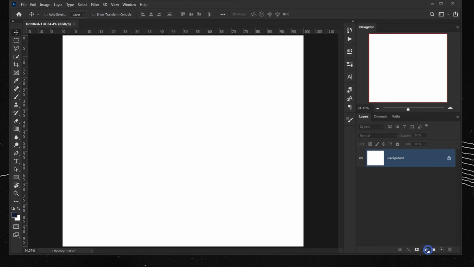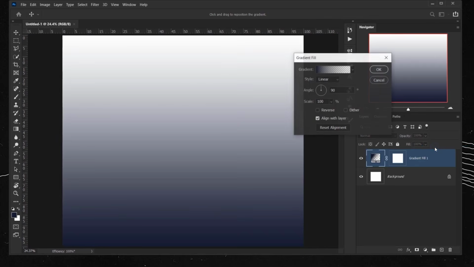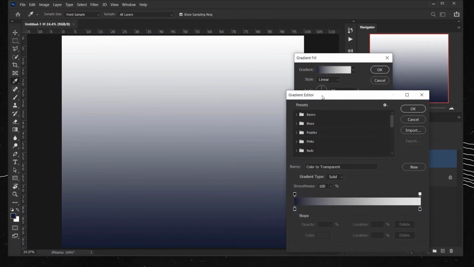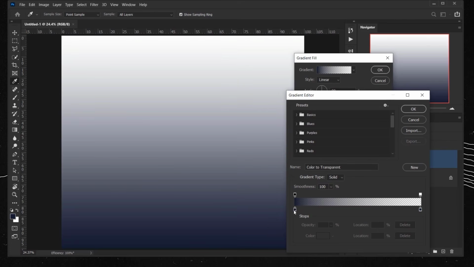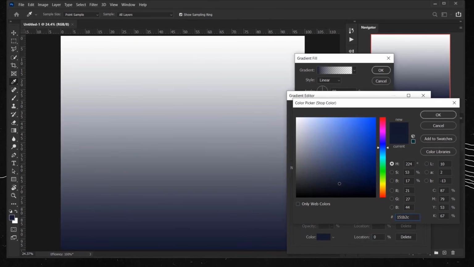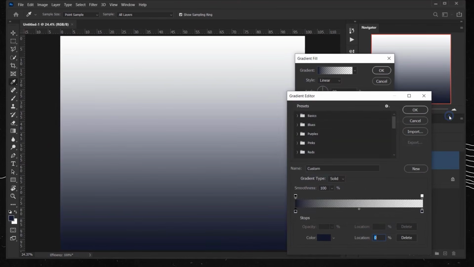So I will go to Adjustment, and I will choose Gradient. As you can see, we have colors to transparent in the gradient, so I will click once and open the Gradient Editor. And then I will select this color stop in here, and I will keep the color set to this blue, and I'll press OK.